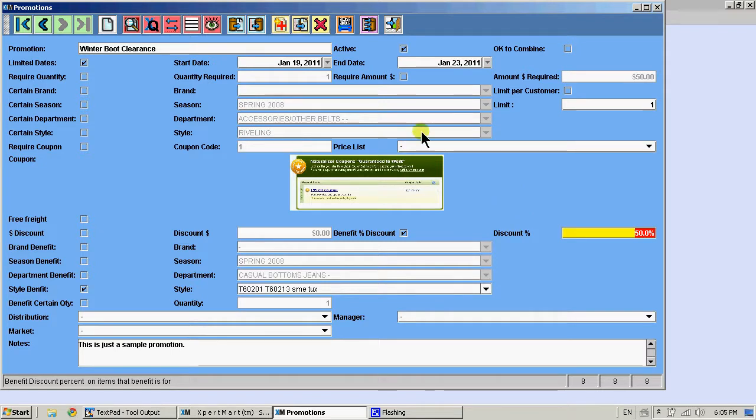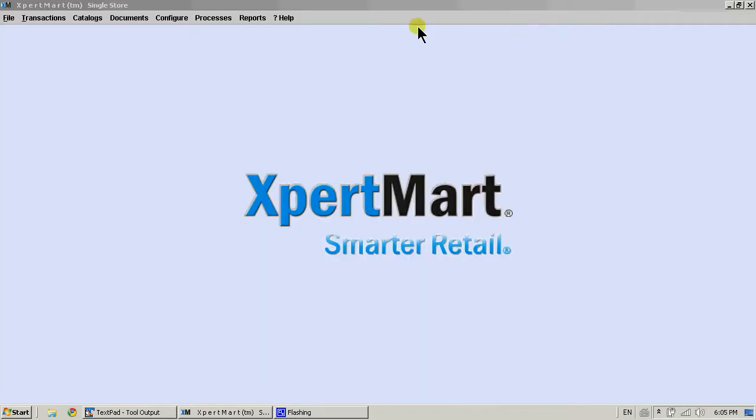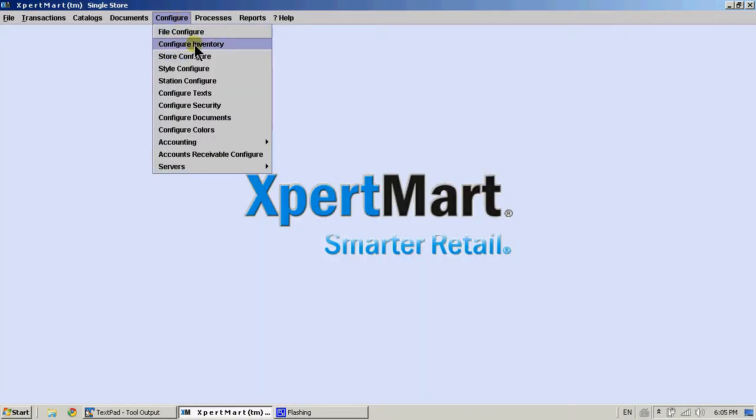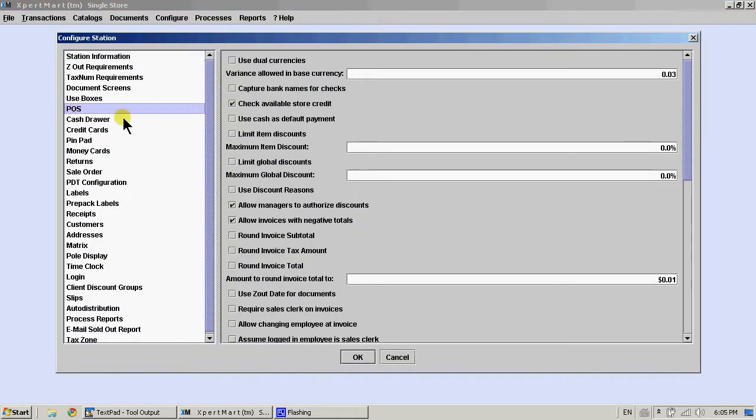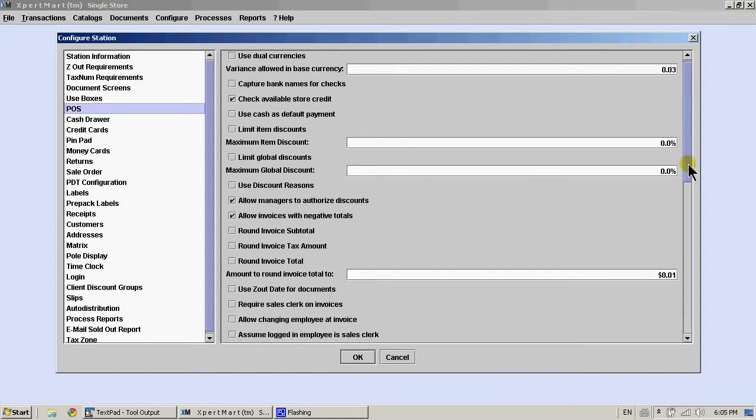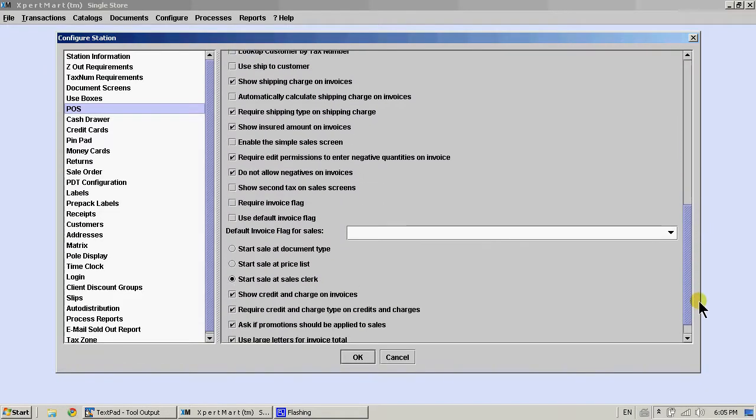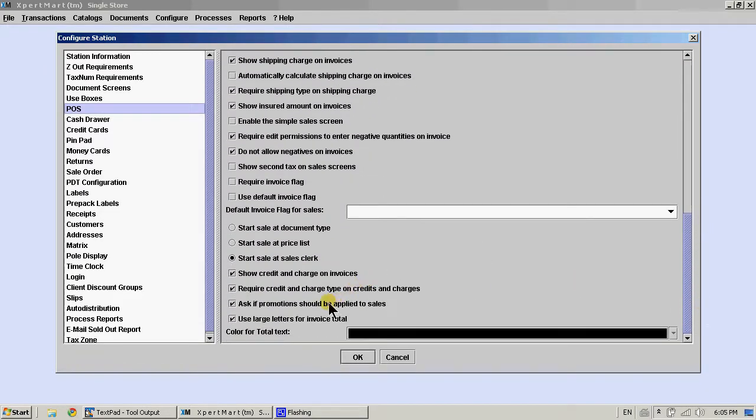So that is a general introduction to the promotions module. Let me just say real quick, under configure, station configure, point of sale, POS, we have here where we can ask whether it's going to apply promotions. It's right here: ask if promotions should be applied to sales. Because you may want to do, for example, a return for something that was sold without the promotion and not have the promotion put on automatically.